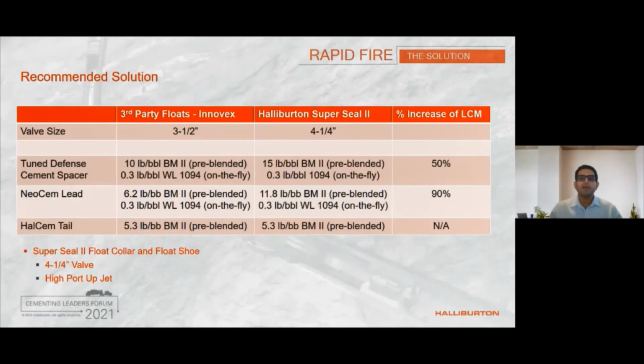While performing the Particle Wizard risk assessment for the scenario on hand, it was identified that the 3.5-inch valve being used in the third-party float equipment was the limiting factor. The maximum allowable LCM concentration could just not be achieved due to increased risk of particle crowding across the valve opening. In order to overcome this, we proposed using Halliburton Super Seal 2 float equipment with a 4.25-inch valve.